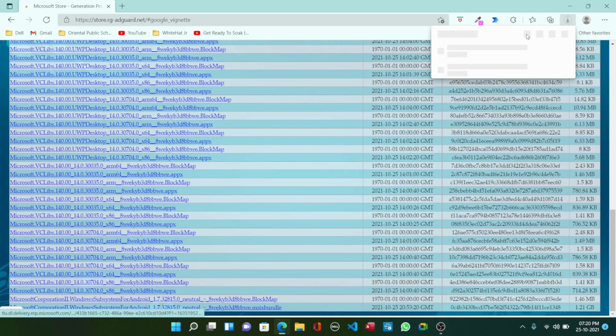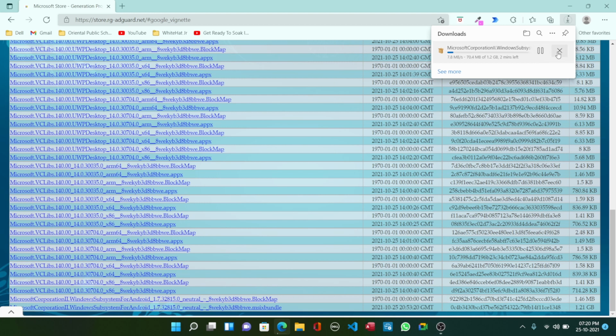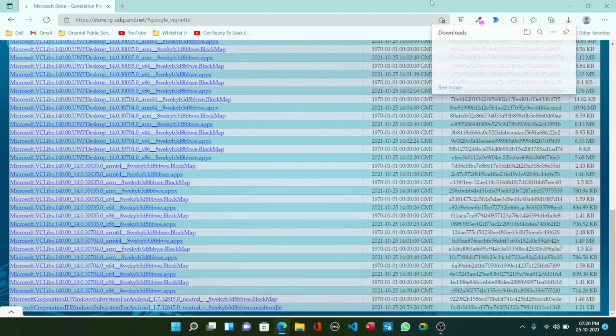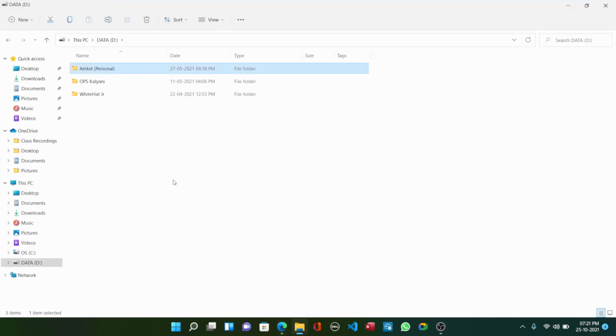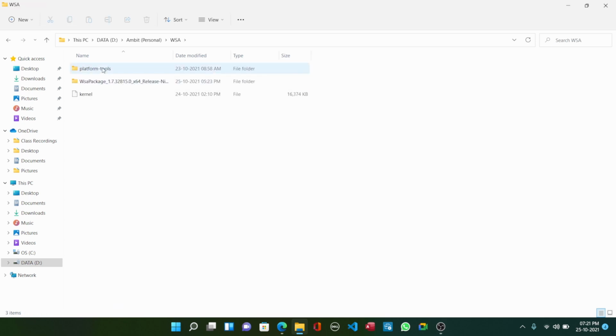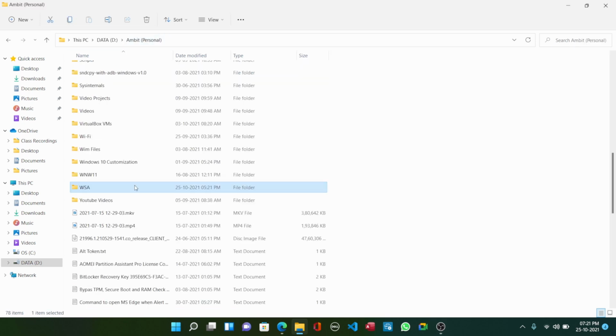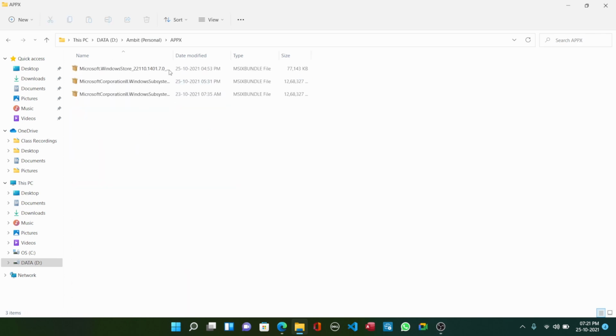Then this step comes. Just click on the three dots, then click on keep, and then click on keep anyway. After downloading is completed, I've already downloaded, so let me show you that. I've got it in one folder. Wait just a minute. So here you can see, it is an APPX package.